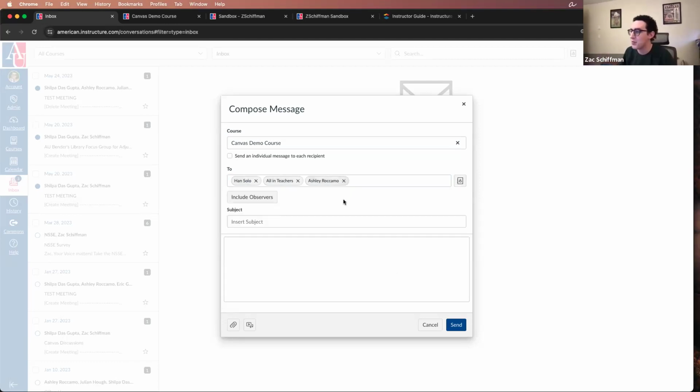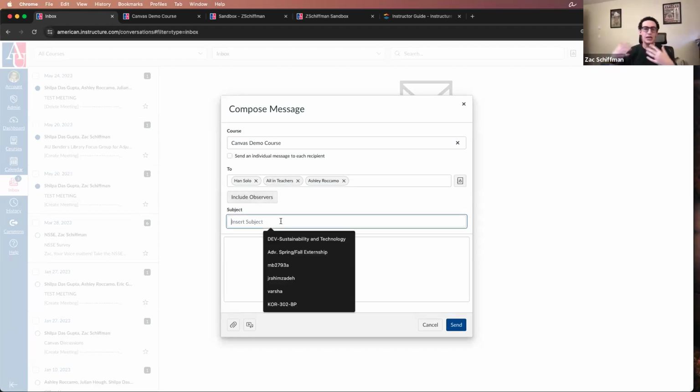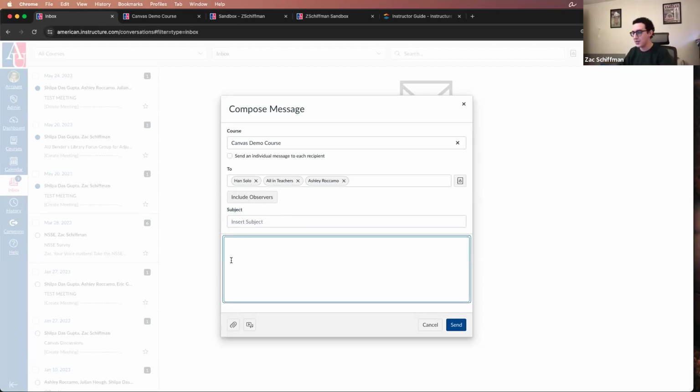It adds users in these little blobs. My colleague Ashley Rockmo. You can add all the teachers, all the students, include observers, and then from there on, it's very similar to an email. You have a subject, and then you have your text box here where you can type your email. You can add your attachments and attach media here as well. So you can see it's similar to email, but it's totally in Canvas, aside from the notification emails that it sends to the official email address on file, which for 99.999% of users should be their American University email address.